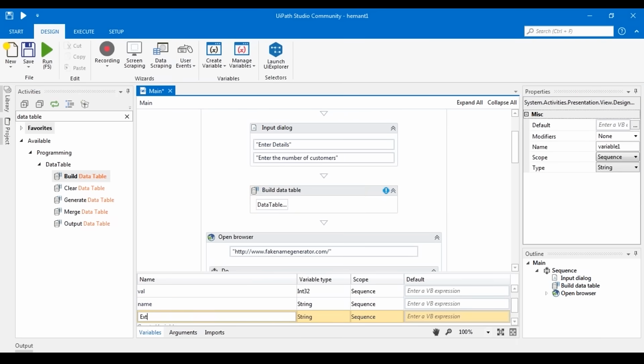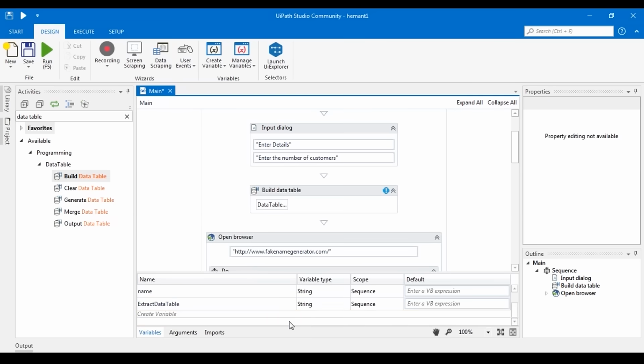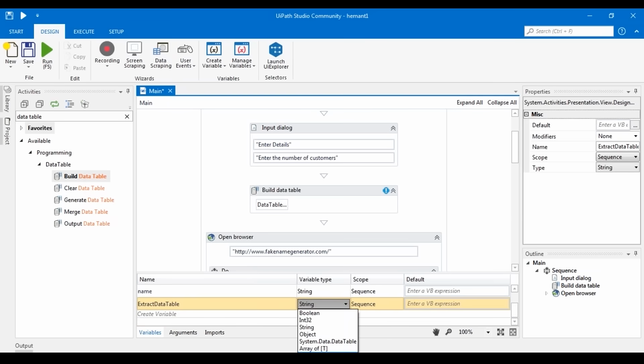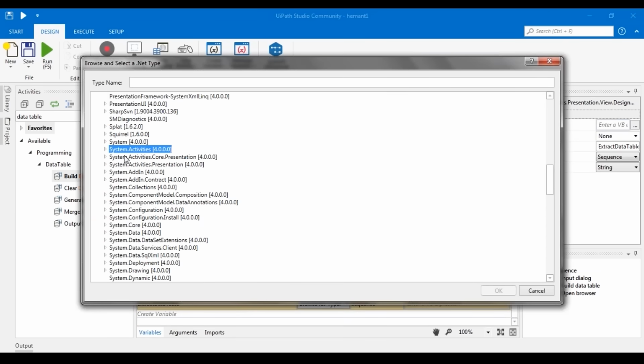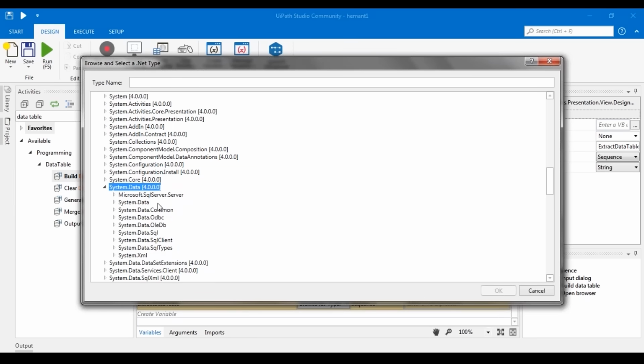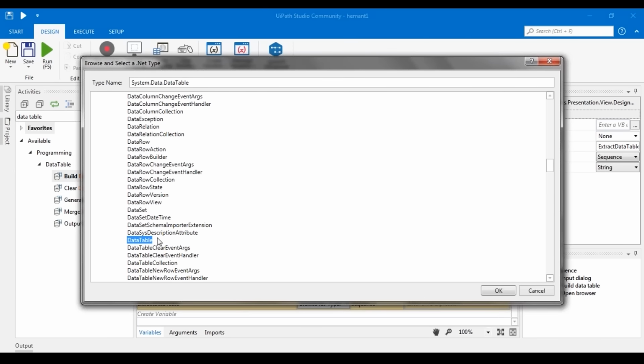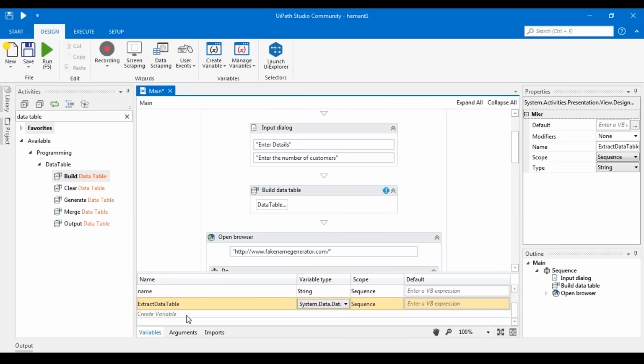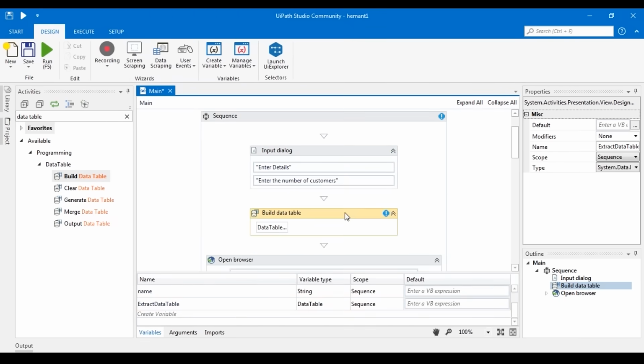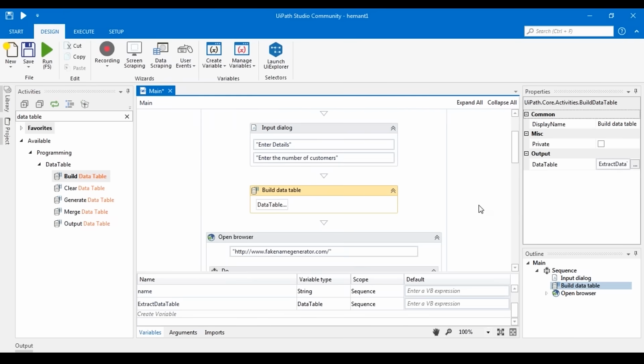So let's define this variable extract data table, and the type of that variable would be system.data, which is this, and inside this it would be data table. So this is the thing that we want. We'll hit OK, and we have successfully created a variable called extract data table, which is basically a table inside which you will be creating rows. So we have defined the data table here and defined where the output for that should be.